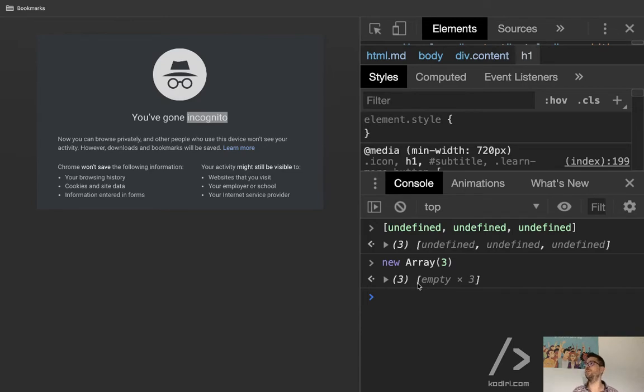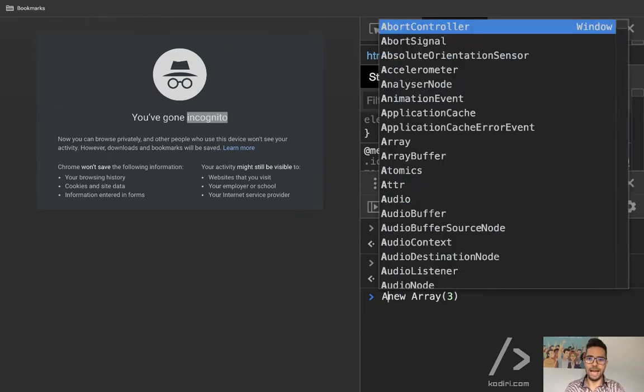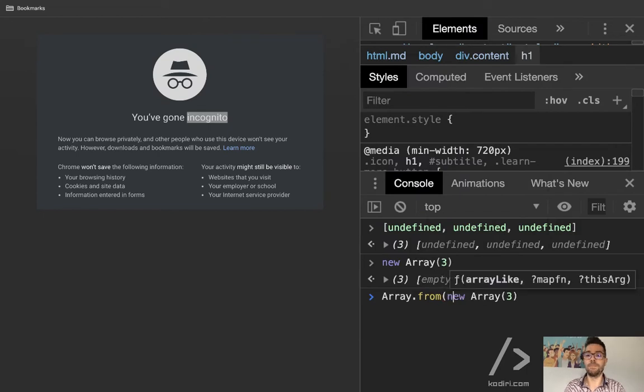So if you search on Stack Overflow how to transform an array-like collection into an array, there will be two types of answers. The classic one, which is a big chunk of code, where you loop over this array-like collection and then you push into a new array, blah, blah, blah. Or, fortunately, with modern JavaScript, you can do something very sexy called Array.from.